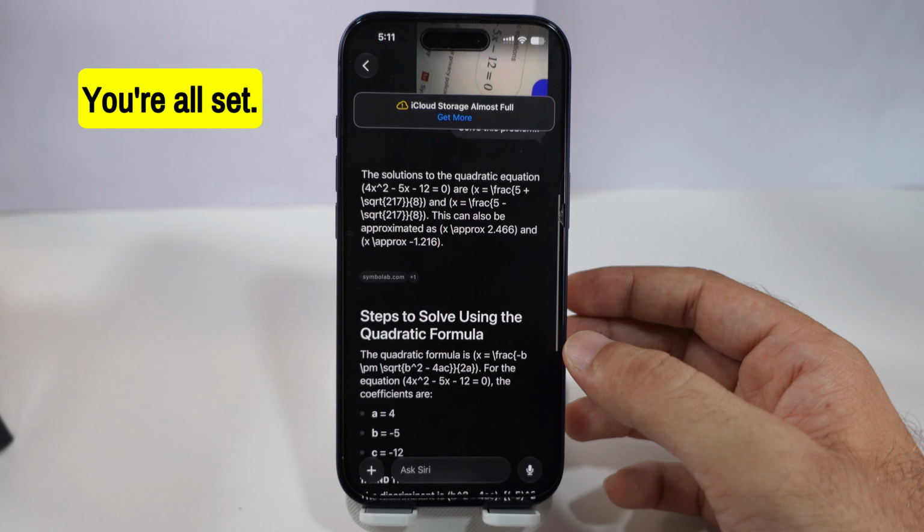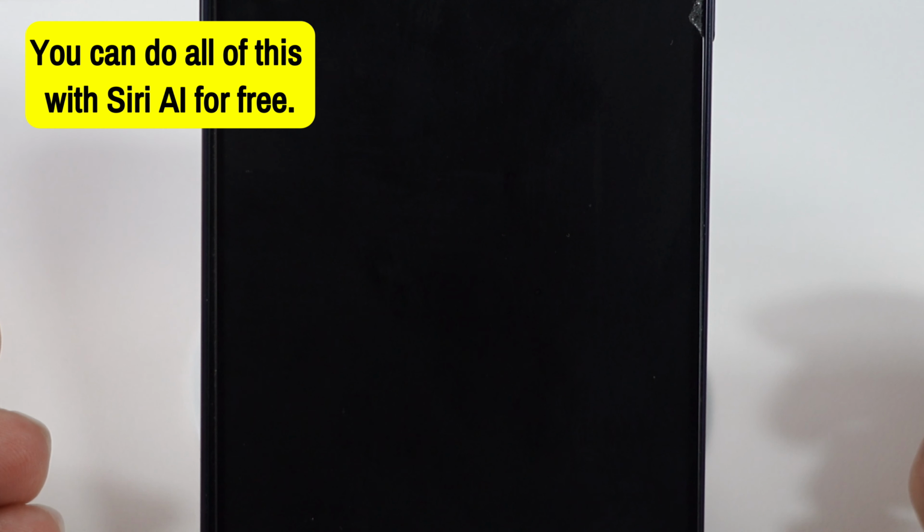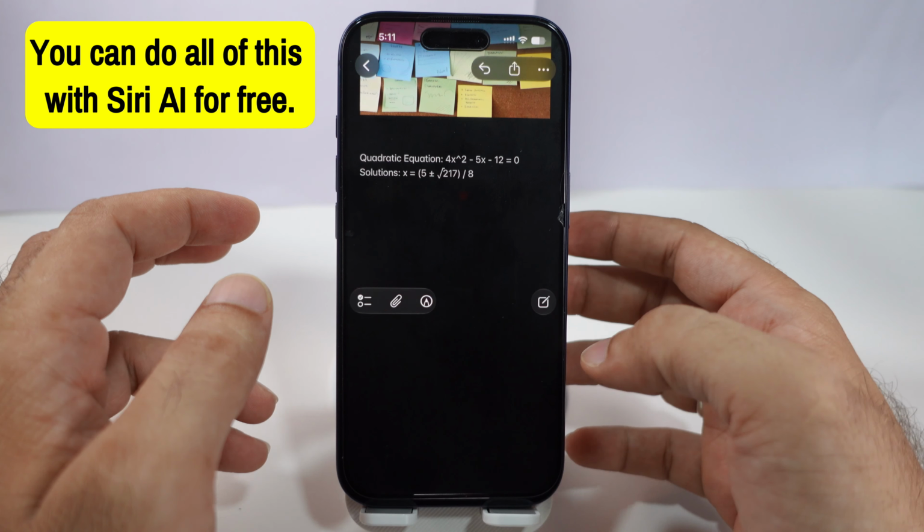That's it. You're all set. You can do all of this with Siri AI for free.